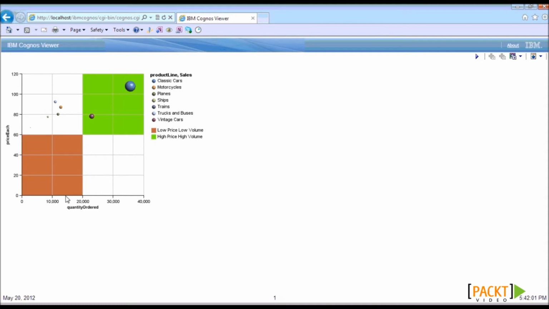There is also a big fat bubble for classic car, and if we hover mouse on it, it shows the total quantity, average price, and total sales for classic car. There is also vintage car as a second best product line that we can see in the green region for high price, high volume. The location of the other smaller bubbles show that they are not very different in average pricing, but the quantity ordered is very low and hence the sales volume is also low.